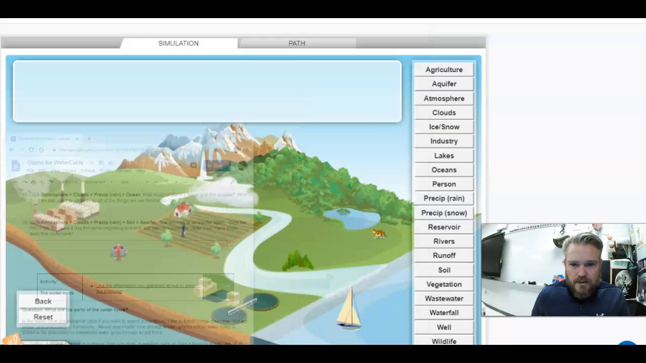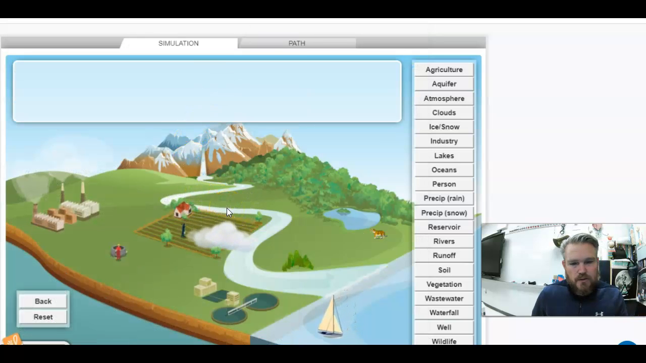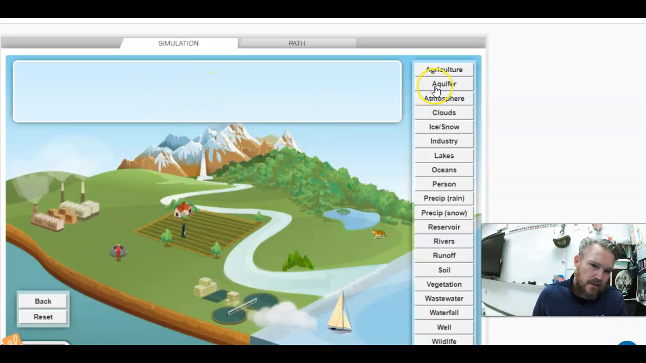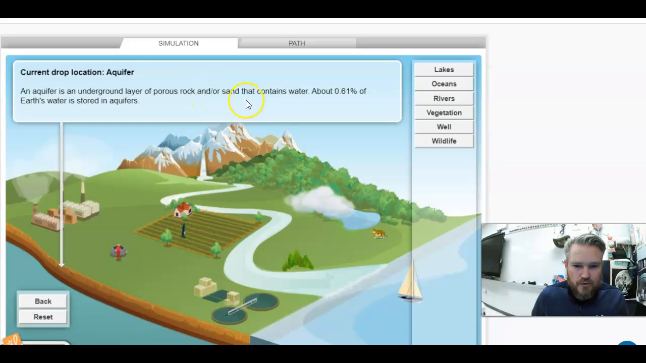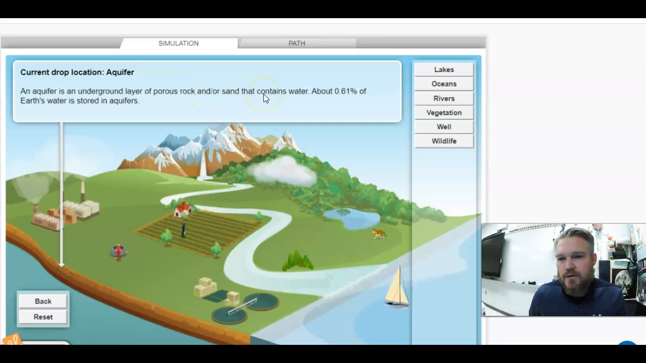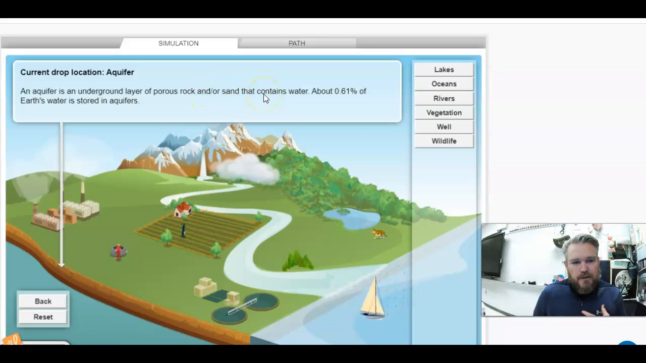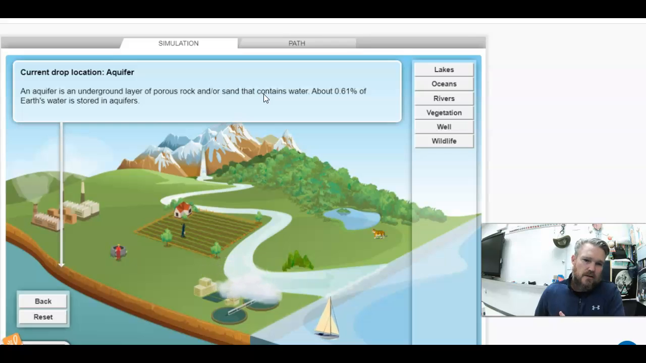Basically what you're going to do is follow along with that Google Doc, and it's going to tell you to click on, I think it starts at aquifer, and then it asks you questions. Just fill out that sheet. An aquifer is an underground layer of porous rock, blah, blah, blah. It's basically groundwater. If you ever hear me refer to something as groundwater, that's water that's penetrated deep into the ground, and usually it's trapped in rock, and that's an aquifer.